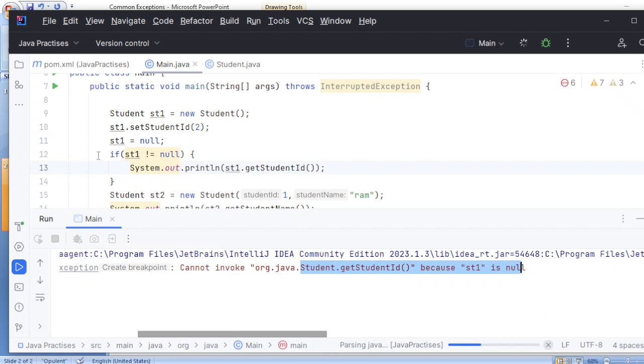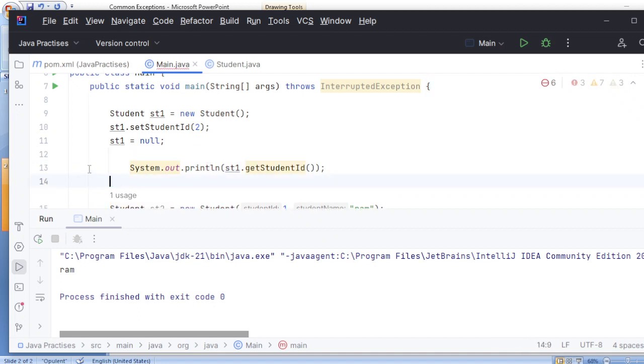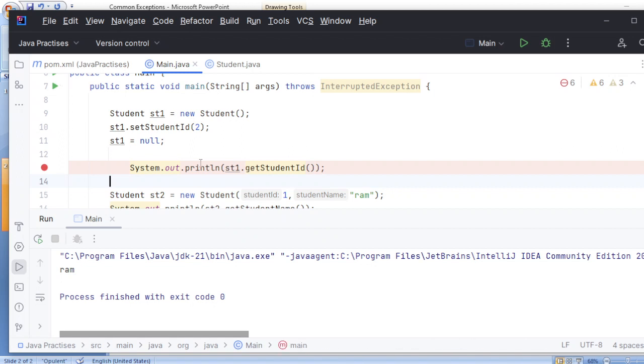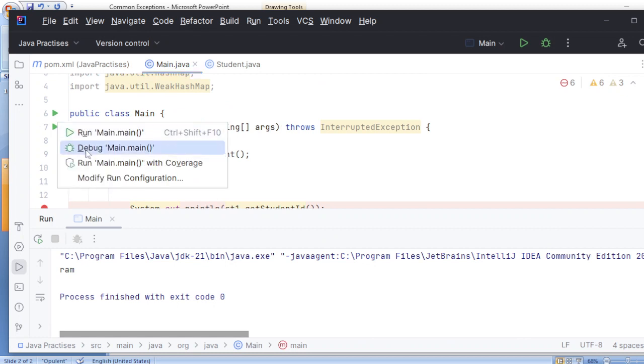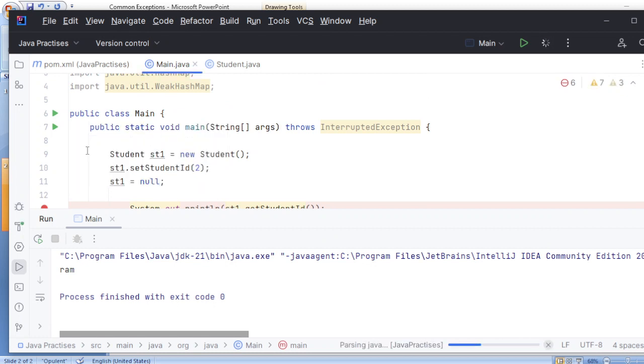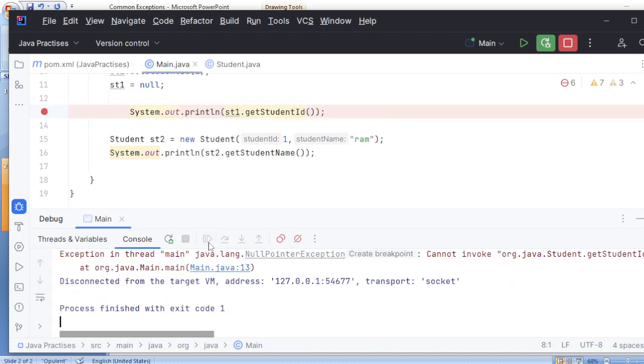One more suggestion from my side: just put a debug pointer here and try to see the value of st1. Then you will understand whether it is null or not. If it is null, then something happened upstream, so that you can keep track of it. Now you could see st1 is null. There you are performing a get operation on top of this object. Obviously it's going to return the NullPointerException.